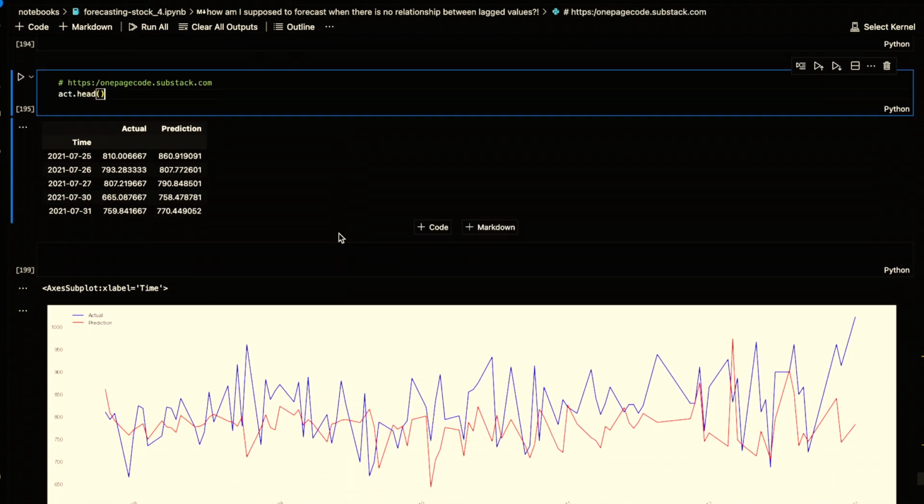This code is related to stock prediction. The act.head function is used to display the first few rows of the act dataset. By calling this function, the code will output a summary or preview of the data.